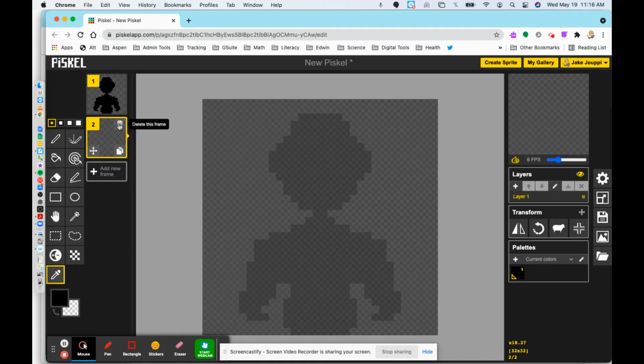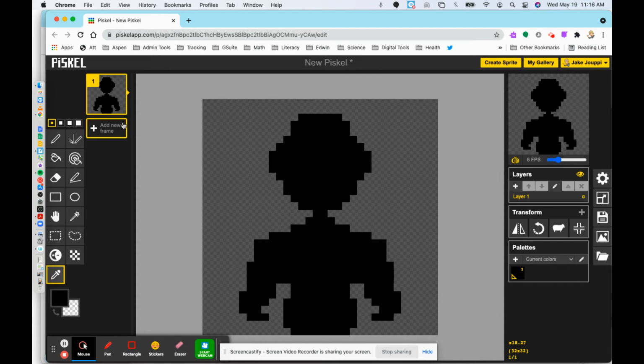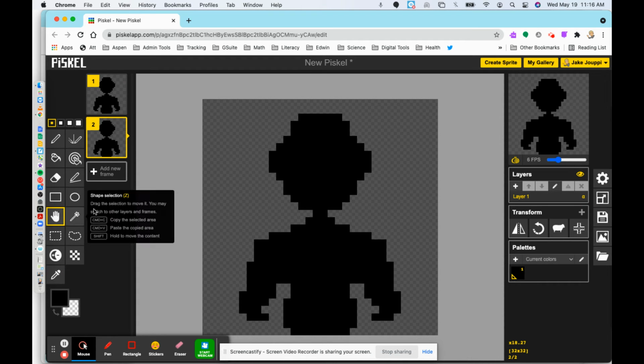So I'm actually going to go back here and show you another option. I'm going to get rid of my blank screen. I don't need that. If you hover over your frame, it'll give you options, okay? So we're going to look at the other option here. If I hover over the first one, I'm going to duplicate this, okay? And then I'm going to combine the tools here.